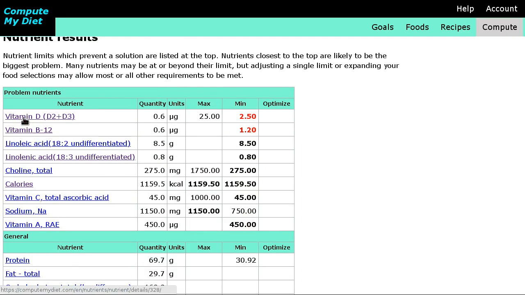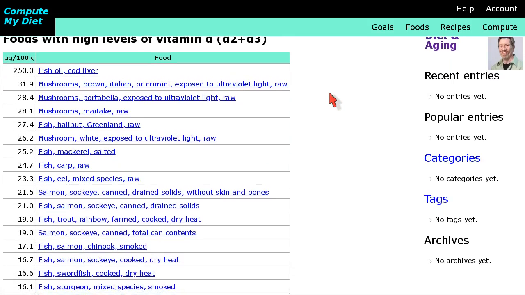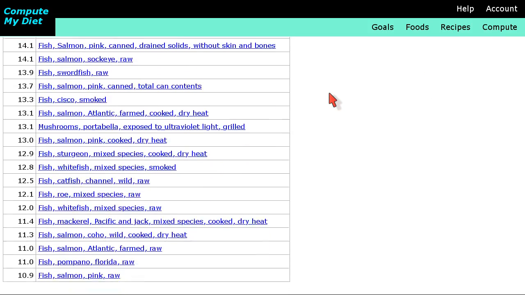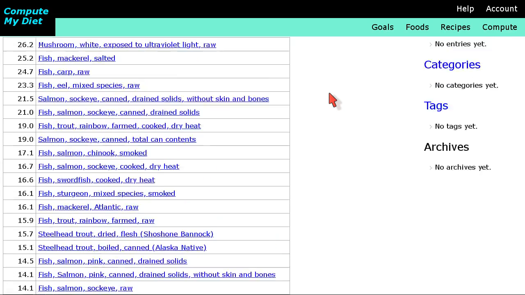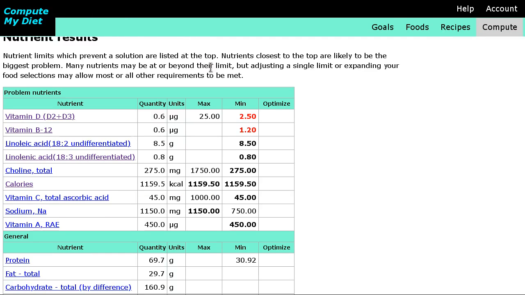If you click on nutrient, in this case vitamin D, it will give you a list of foods that are high in this nutrient. You may want to consider adding a food like from this list in to your recipes or food groups to allow it to succeed. Or you may just want to change some of the other criteria.